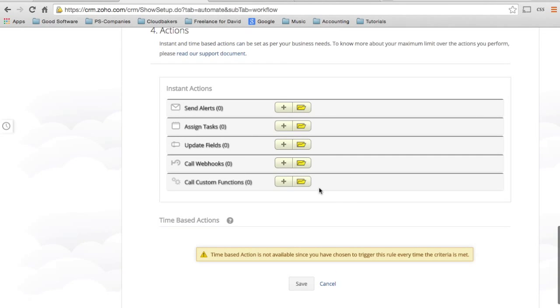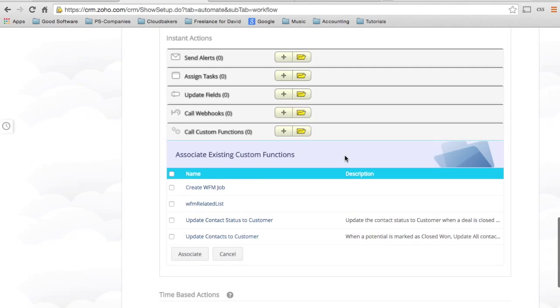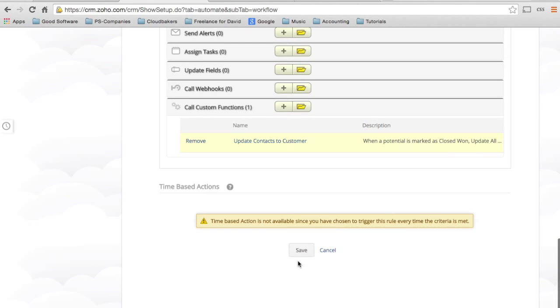And now we just have to attach the custom function. We already created the custom function. You can create the custom functions directly from within creating the workflow. I like to do them separately, just in case something goes wrong. And this is the one that we had just created. And we're going to click save.